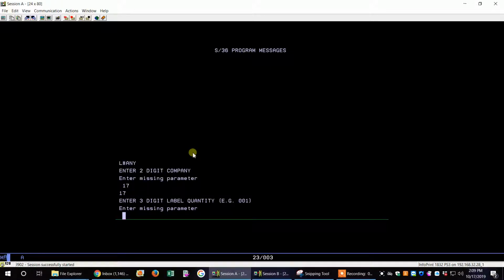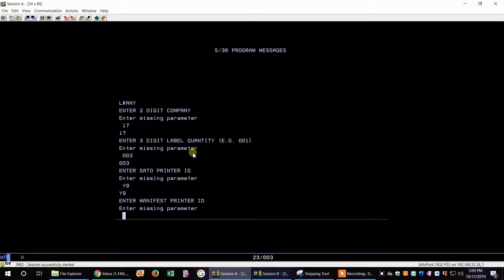How many labels you want? Notice it's 3 digits. If you do a 1, you could make 100 labels. So we're just going to do 003. Sato printer, it's the printer that produces labels, the large labels. You have one in your mailroom and it's Y #. My printer happens to be Y9.